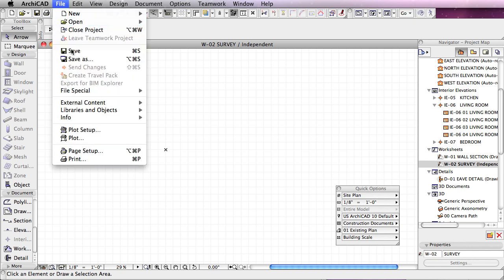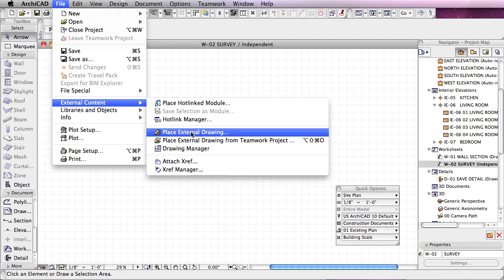So I'll go to the File menu, External Content, Place External Drawing. Now if you're in the Start Edition, you won't have that option, so you might have to do things like merging the drawing in. I won't deal with that in this lesson, but just follow along with the general principles, because you can still do similar sorts of things.